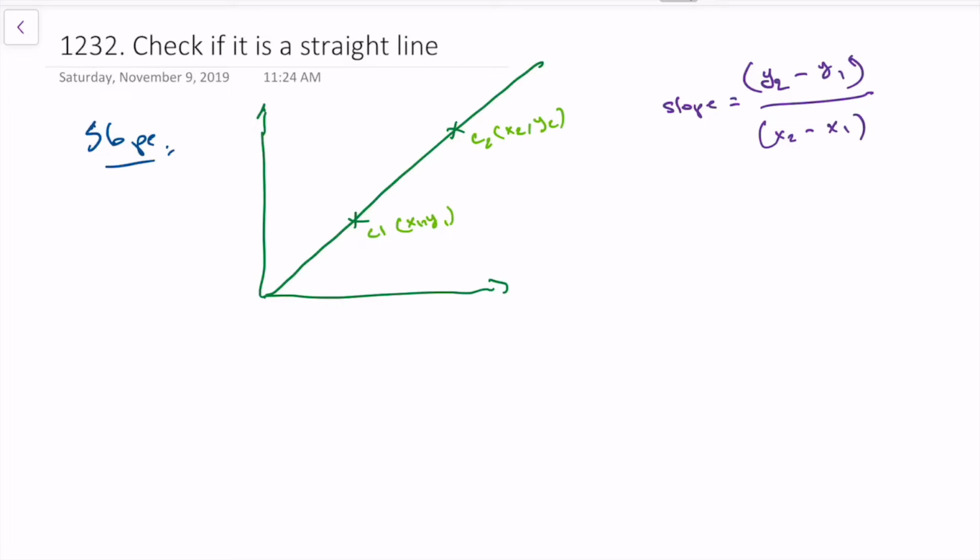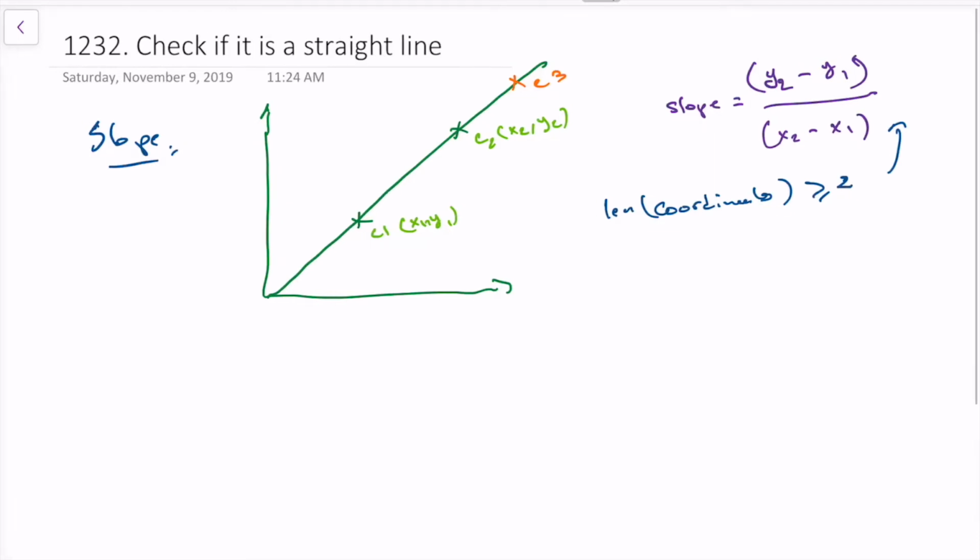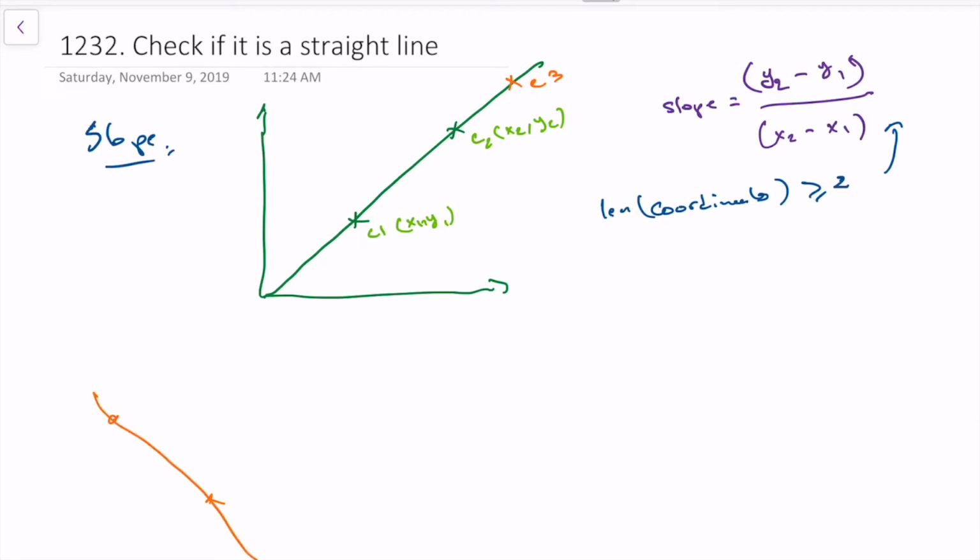So what we can do is calculate this first, because the problem guarantees that the coordinates array length would be bigger or equal to 2, right? So we have at least 2 points, so we can first calculate this. And then if we have another point somewhere, let's say here, C3, to be able to identify if it's on the same line as these two, because any 2 points would be on the same line, right? Now, when we have a third point, we need to make sure that it's on the same line as the 2 points. How do we do that?